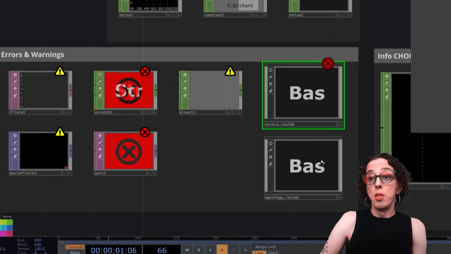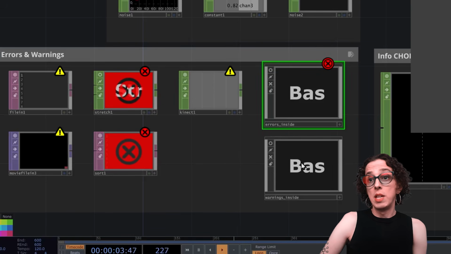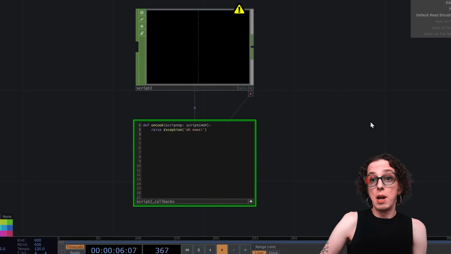For warnings, though, those do not show up on a parent COMP. So to find those, you would need to actually jump inside and look around.